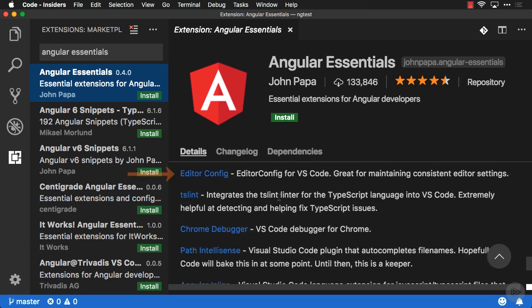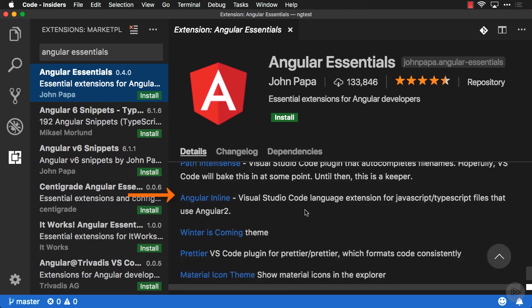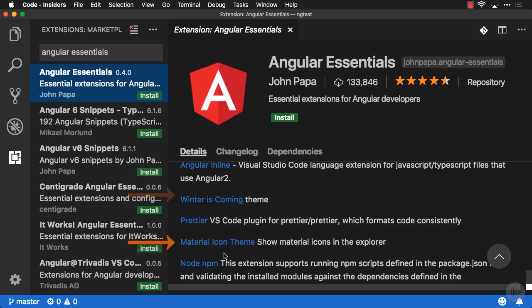And then there's a couple others in here which I've included for helping out with the editor config or TSLint or debugging. And then at the bottom, there's an icon theme. We'll take a look at what that does, and node npm. We'll take a look at that one as well. But first, let's install these.